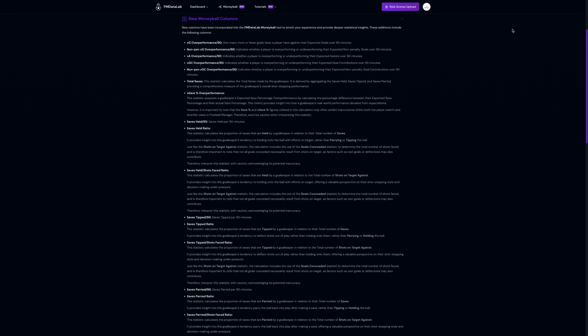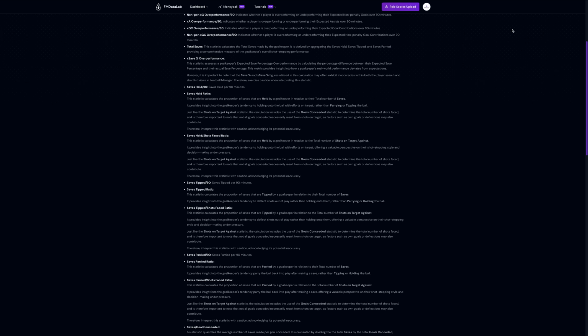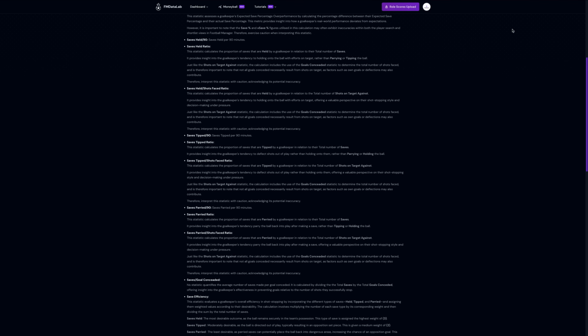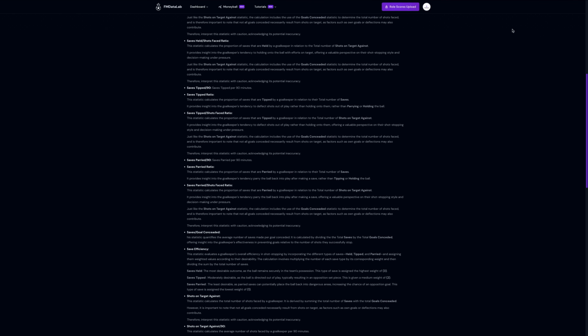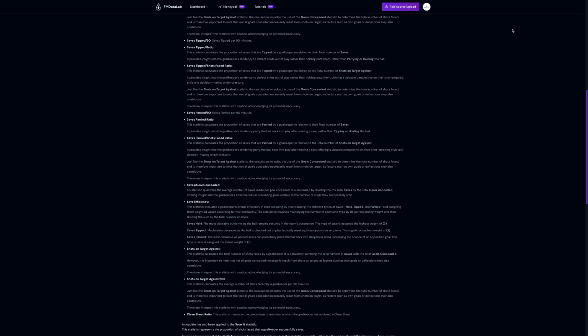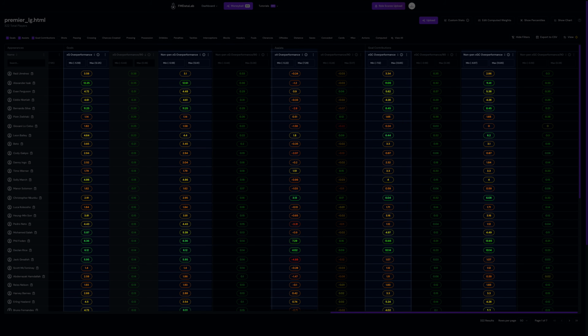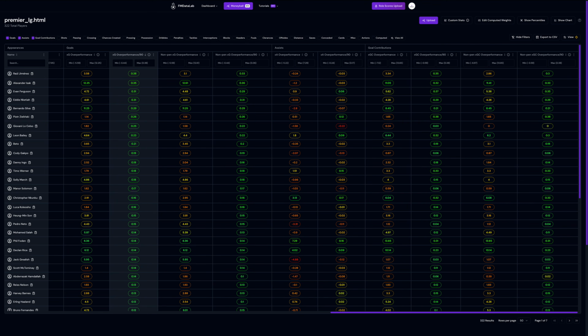So, moving on to the next feature, I've introduced a few more stat columns to the Moneyball tool, because who doesn't love a bit more data to pore over? These new additions fall into two distinct categories. First, we already have the overperformance metrics, but now I've added overperformance metrics per 90 values. Now, I can't say for sure how much mileage you'll actually get out of these, but they were straightforward to implement, so why not give them a whirl?